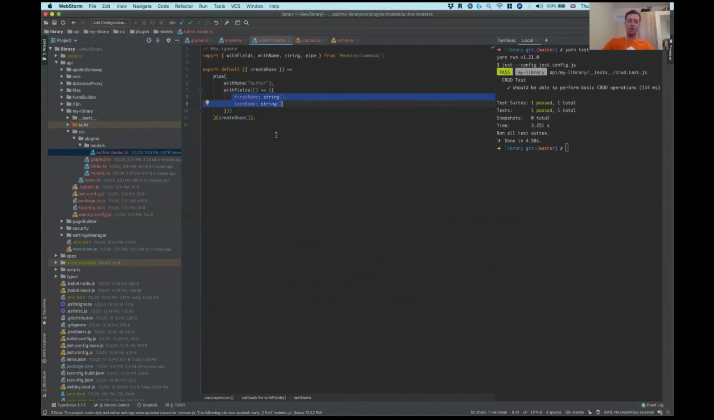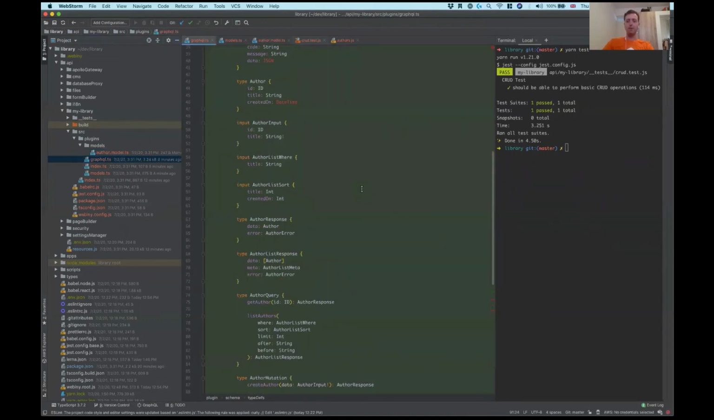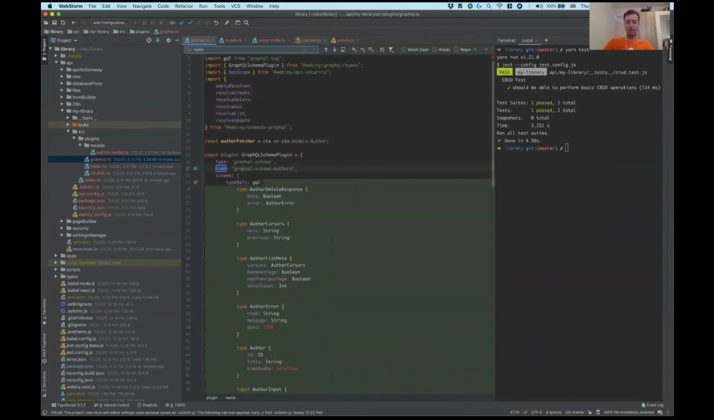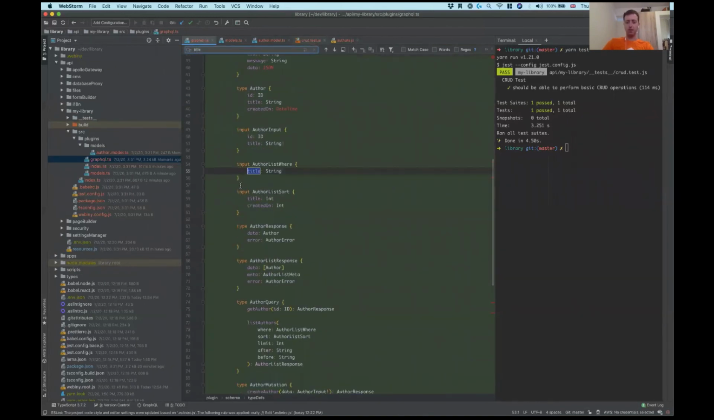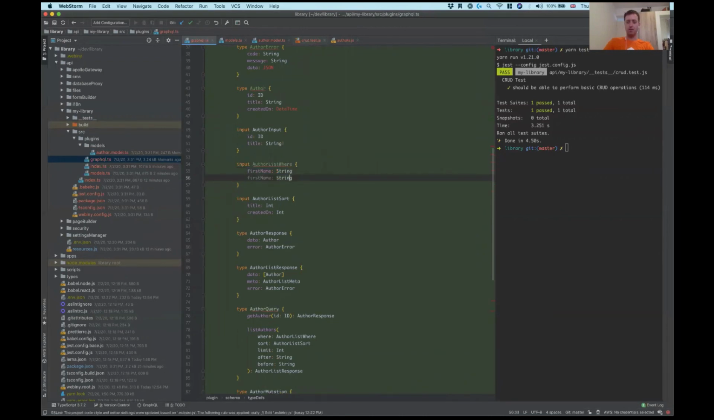So we made this change, but this also means we're going to need to make changes in our GraphQL, right? So let's search for the title. Yeah, so the title is here. We're going to change this to first name, and we're going to add also a last name. Right, and let's check if we have the title somewhere else. We should have it.